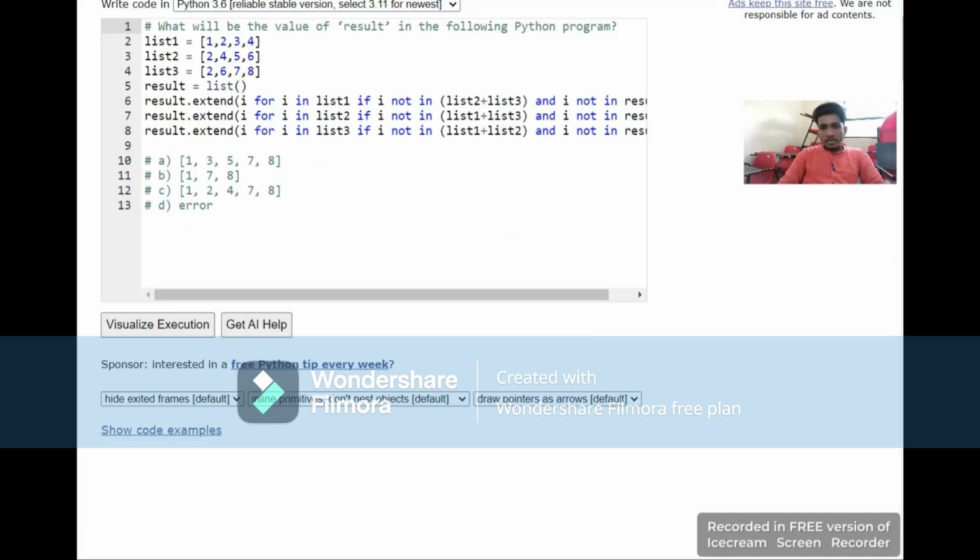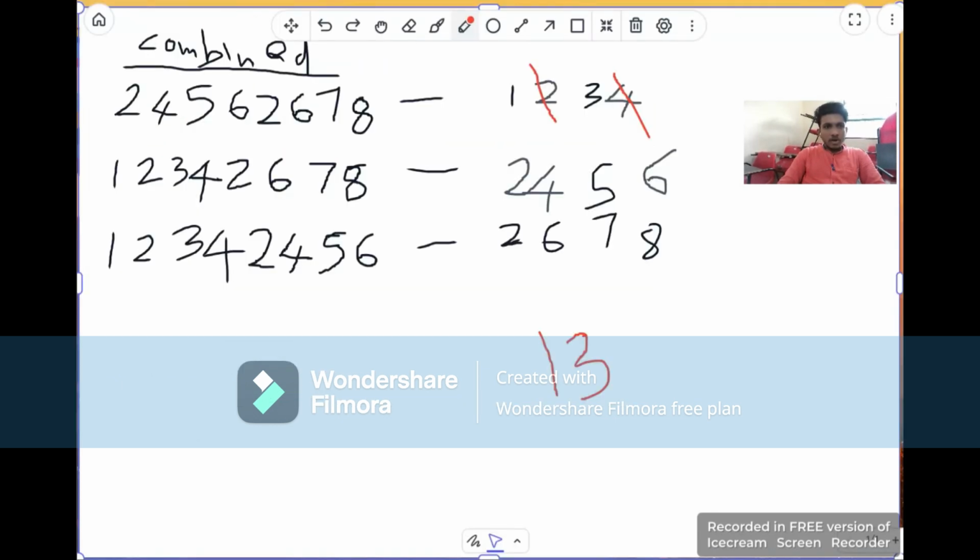And the second line, result.extend(i for i in list 2 if i not in list 1 + list 3 and i not in result). Here the combined list is list 1 plus list 3. That is 1, 2, 3, 4, 2, 6, 7, 8.